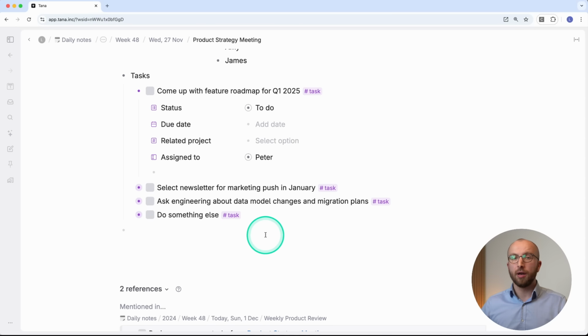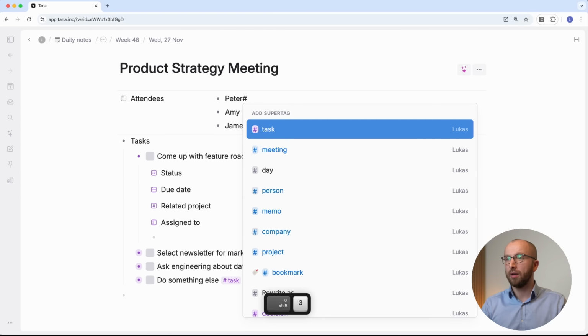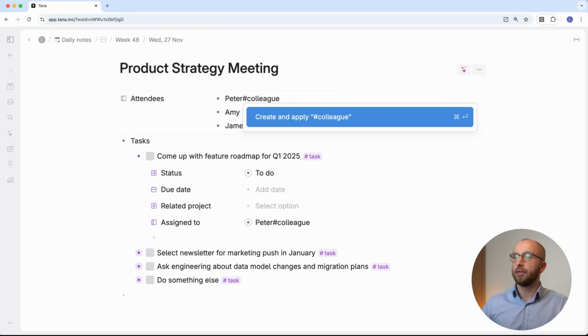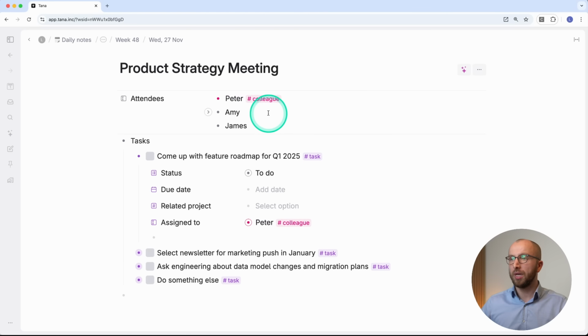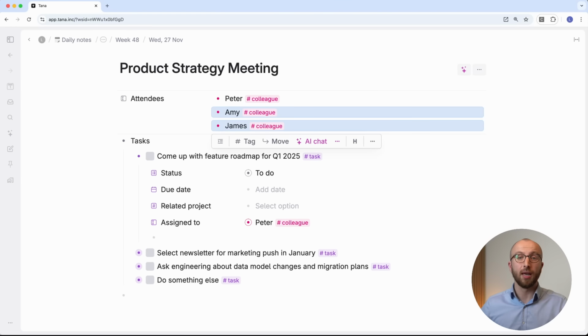For example, our three folks here are people, so I could use the already existing person tag, but I can also say that these aren't generic persons, but they are colleagues. So we are going to use a special tag for that. We're going to call this the colleague supertag. So if I type here hashtag colleague, I can create and apply colleague to Peter, and of course I can apply this to Amy and James too. As you saw, just typing colleague and hitting enter will create that new tag and immediately apply it.